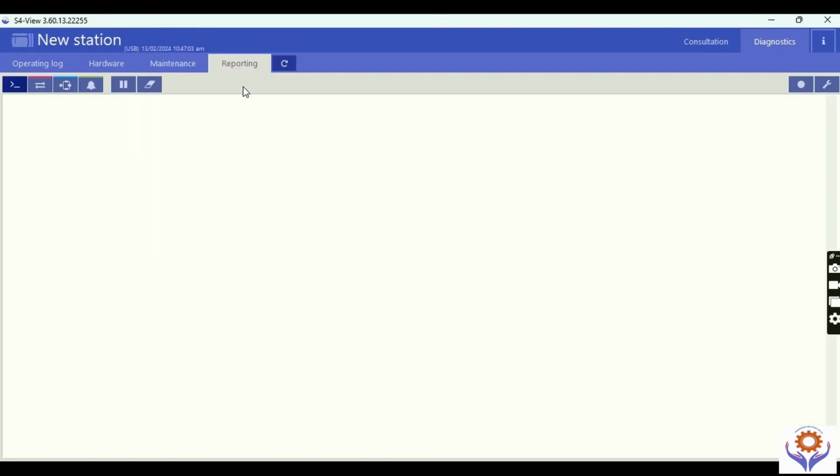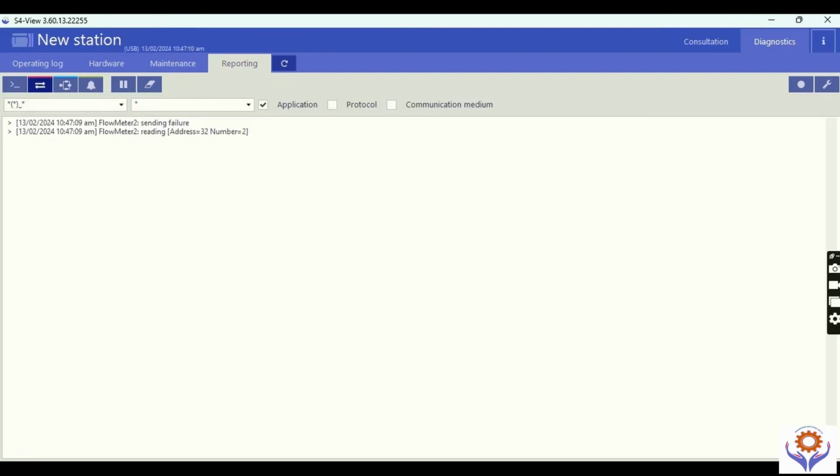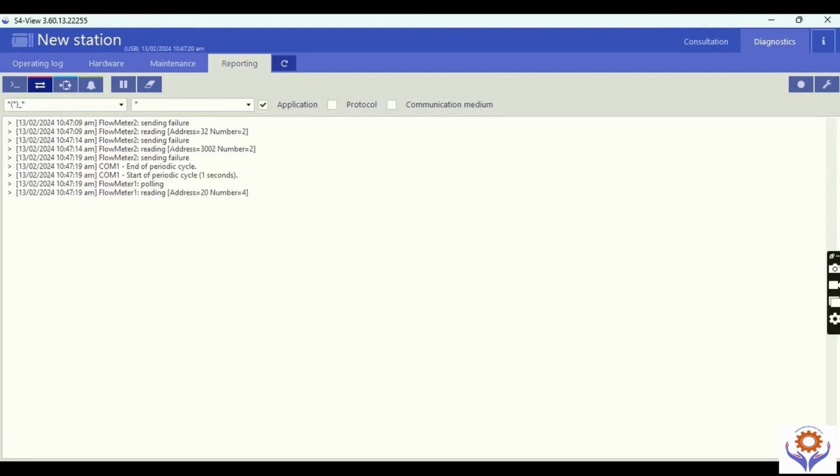And if you go for reporting, this is a very important page in the diagnostics, and from here I can check the value exactly. See here, I am trying to connect with the meter. See, it's showing that sending failure. This means there is no connection between this flow meter and our device through the Modbus. So you can find the things like the communication, everything from here directly. See, this is the address 32 and number is 2, and there is no detail.